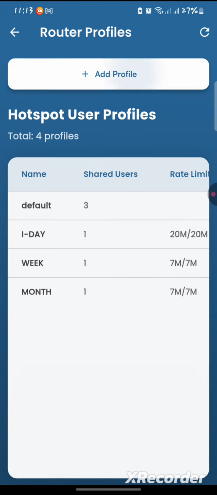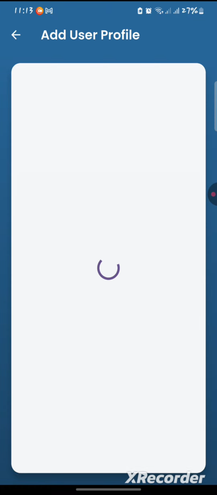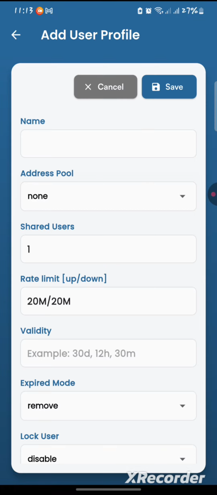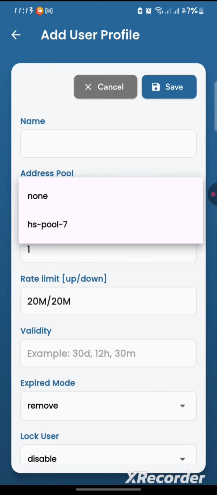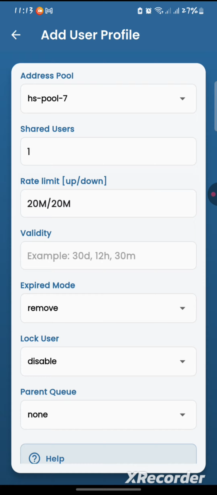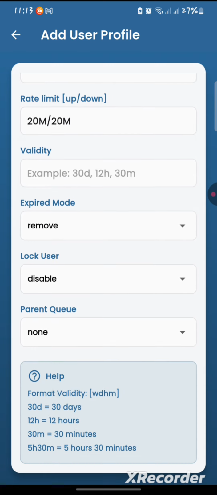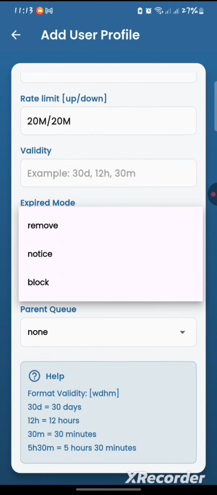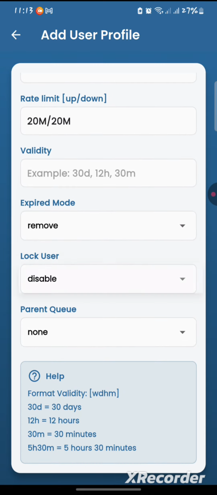you can add a profile according to your preference. Let's say you have that for 2 days, 3 days. Give it a name, choose the pool you want. Let's say this hotspot 7. Then given the rate limits, those are your capping speed. Then you have validity, expiry mode, you understand. Then enable lock user, and stuff.